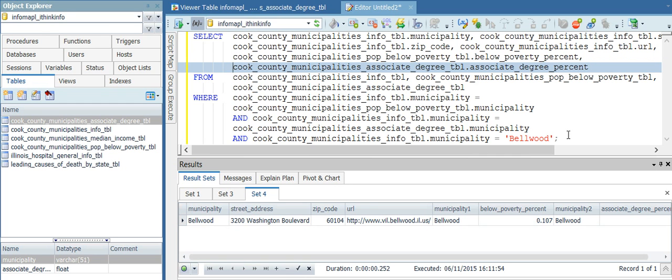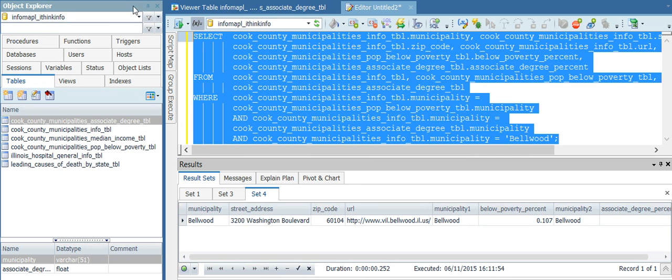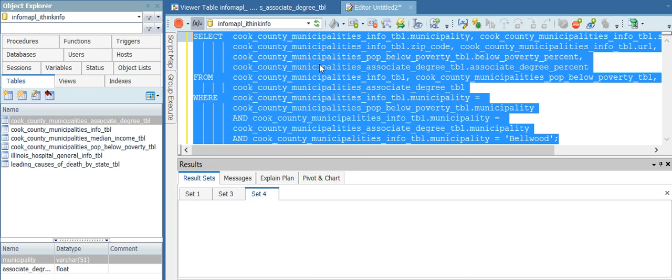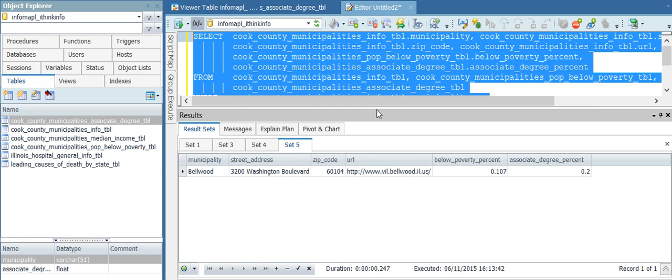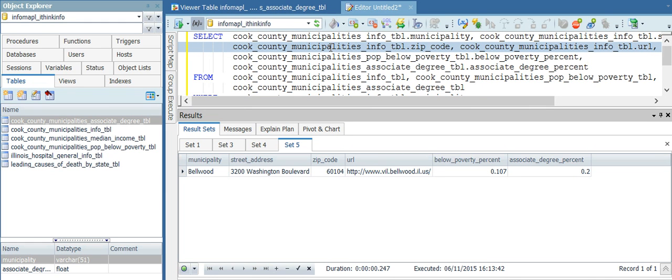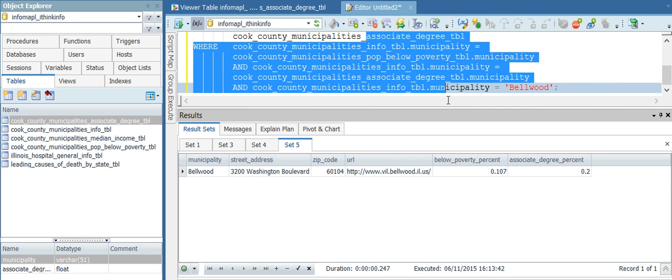Okay, and we'll execute. Now, what we have is the name, address, zip code, and URL coming from one information table. We got the below poverty percentage coming from the below poverty table, and we got the associate's degree percentage coming from the associate's degree table.